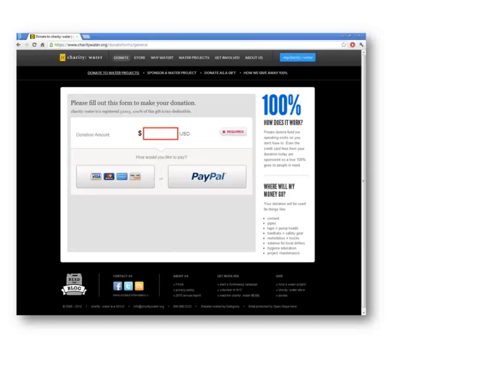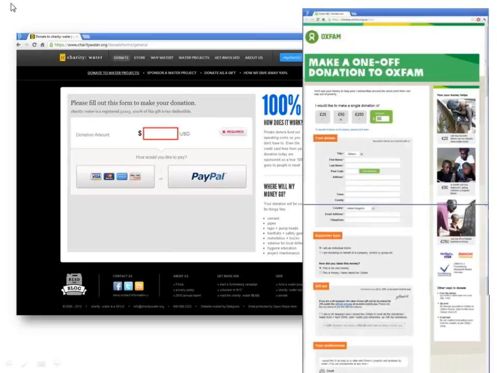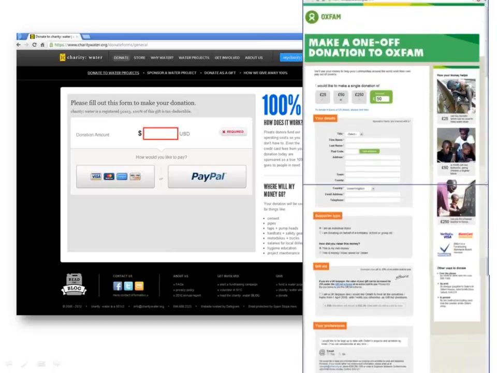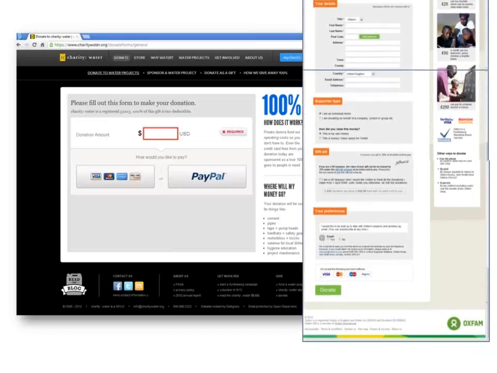So there's some good examples there on a simple site where the things that were mentioned are exemplified. And then another example is from Oxfam in the UK, and they ask for a little bit more information, but you'll see there still it's one single page. It's a simple donation form.